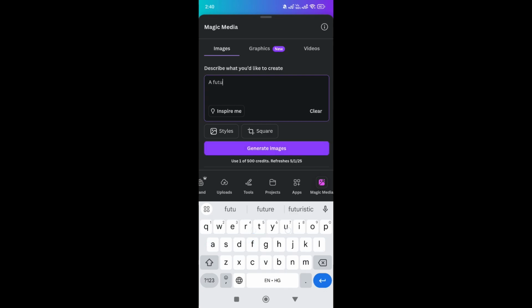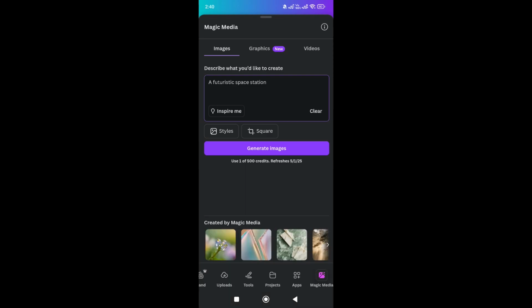So I'm going to write a futuristic space station. Let's see what it will make. Now just click on generate images. You can also use this feature inspire me. Let's use it.